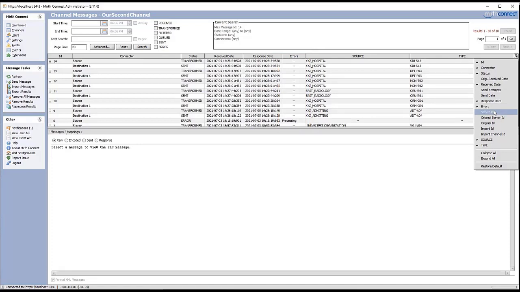And we also have the server ID. And this is going to be the ID of the server where the message was being processed. Also, we can have the original server ID. So this is where it was originally processed. An original ID. This is going to be the original ID of the processed message. Import ID. The imported ID of the message. Import channel ID. This is going to be the original channel ID of the imported message.